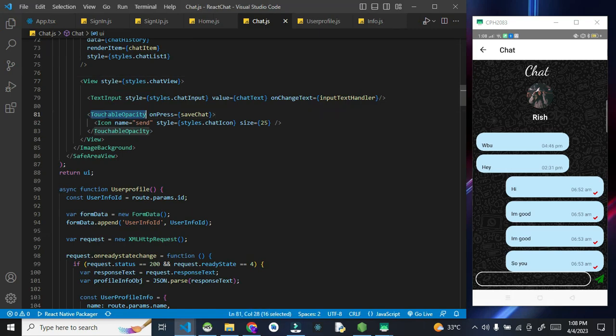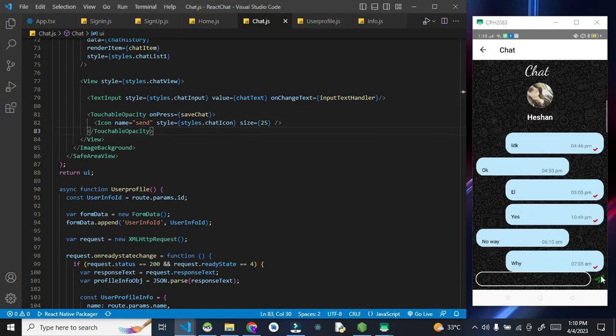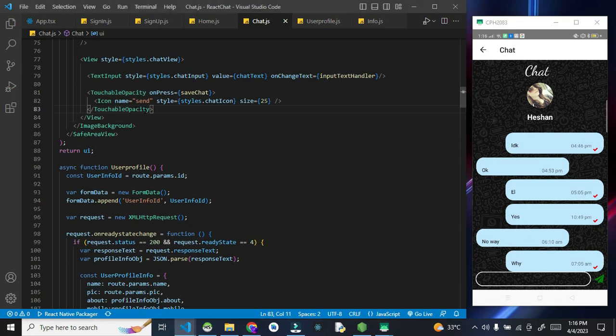And now there is a text input. There is another touchable opacity. From that touchable opacity, I have given a tag of icon. So you can see this button. You can see the send icon right here, green color. And when I press this button, you can see the change. It's like pressing. And now there is a closing tag.